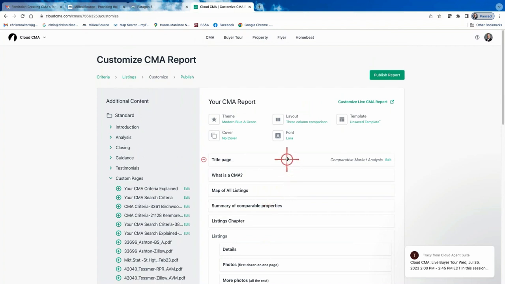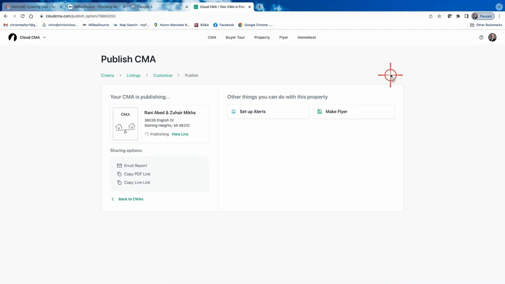I'm just going to show you the difference between 3-column and 4-column comparison. We're going to publish the report. It should load up much quicker right now.